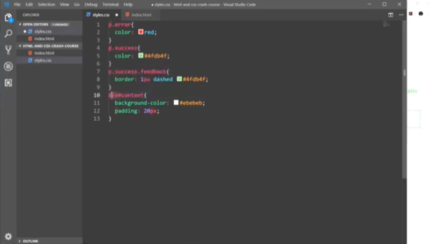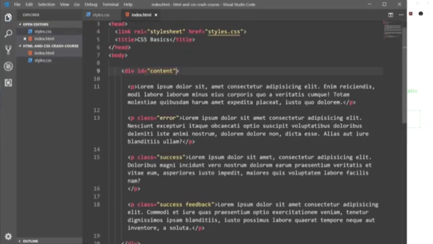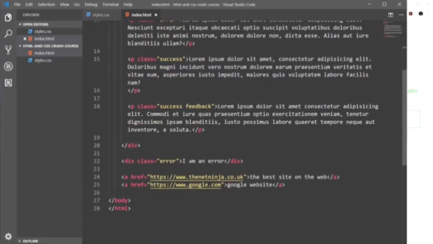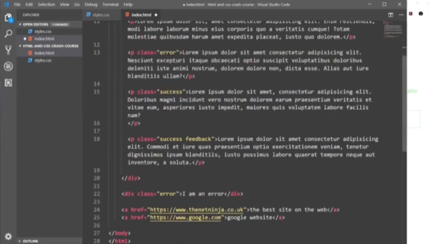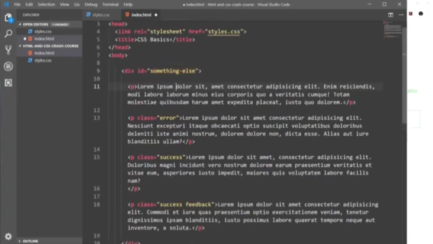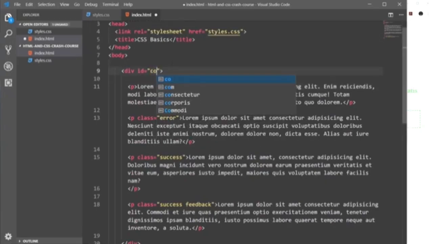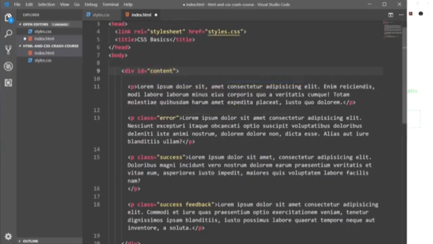So, the one constraint that IDs have is that you can only use one ID of this name on each page, and not just this name. What I mean to say is all IDs must be unique, so I couldn't use content anywhere again as an ID on any other element. And if I called this something else, like something else, then I couldn't use this ID, something else, anywhere on any other element. They all have to be unique. So, like I said before, I don't really use IDs for CSS hooks.